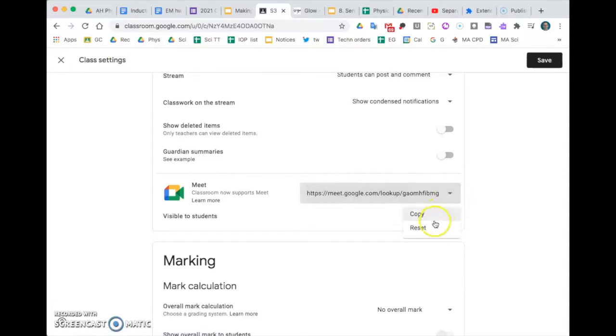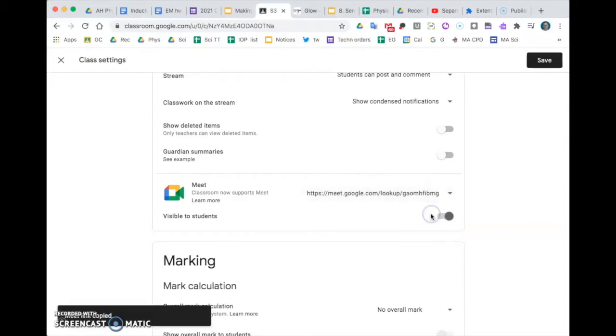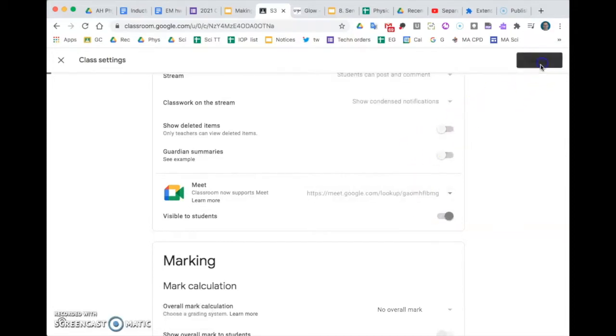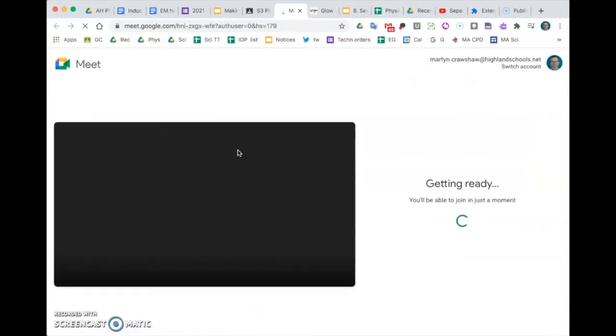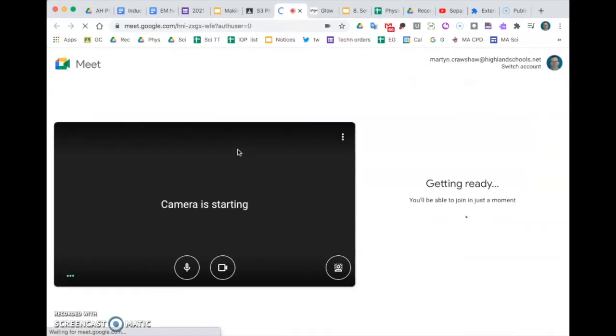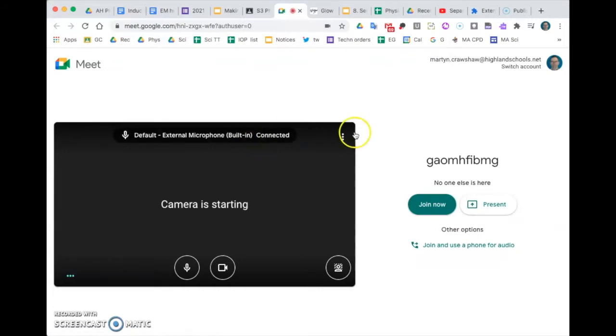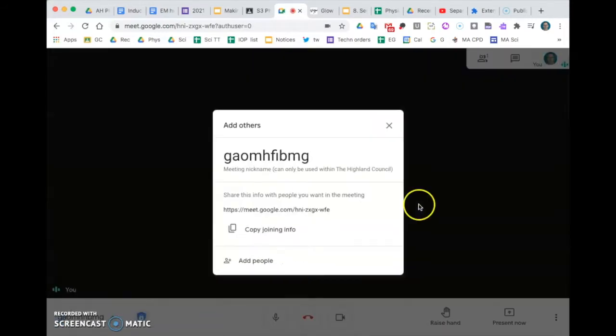You can reset that to a new code if somebody else has made themselves a host, or you can just copy it. We're going to copy that because we're going to use it in a moment. First thing you want to do when you're setting up Meet is to open the Meet link and check that you are the host for that link. And you've got to do that by joining in on the call.